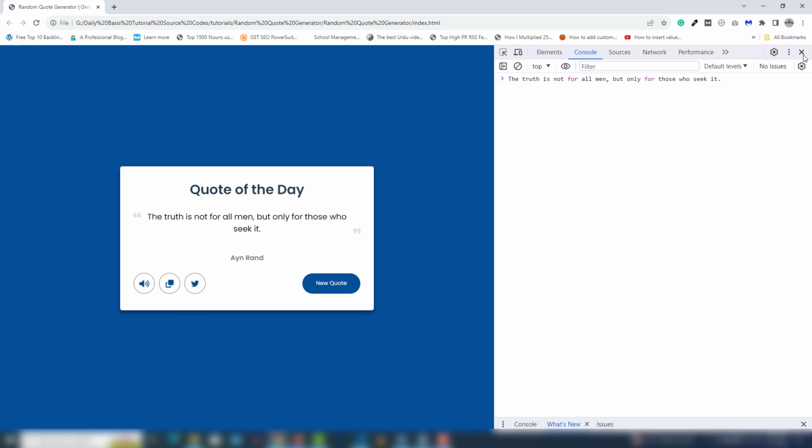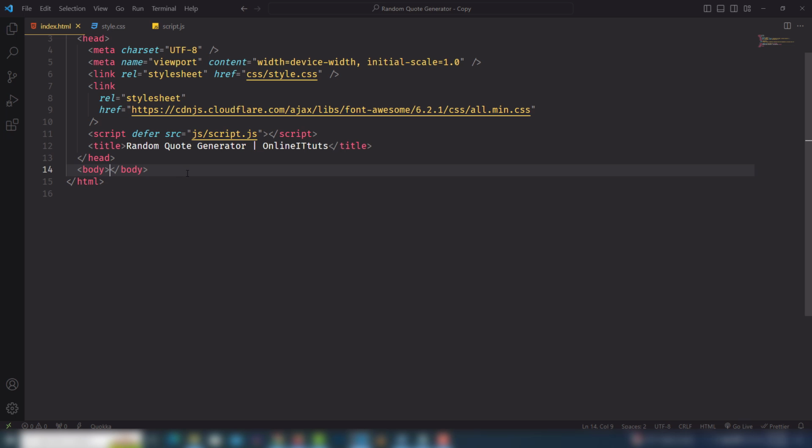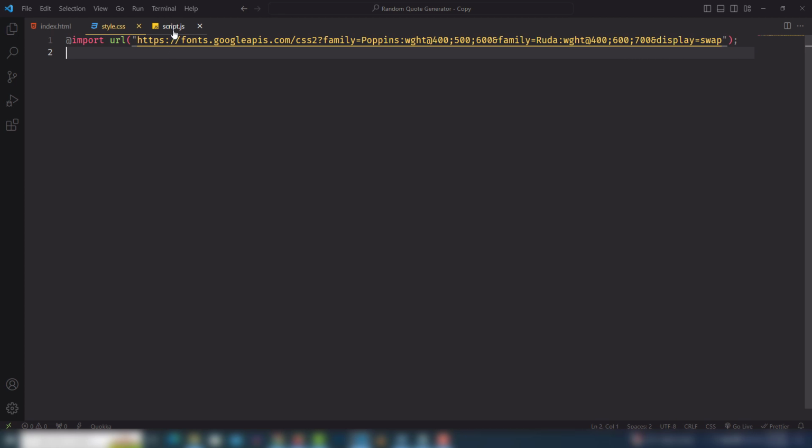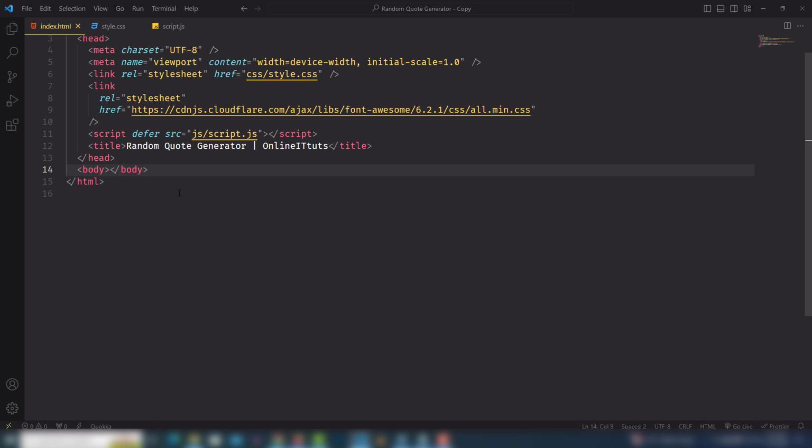So let me tell you how you can create it from scratch. I go to my code editor. Inside that I have a basic structure of HTML. This is style.css and this is script.js. So first of all we need to design it.